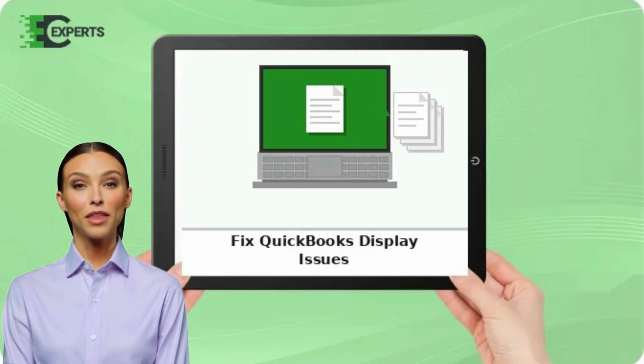Another excellent solution is to use QuickBooks ToolHub. Download and install the latest version of QuickBooks ToolHub. Open the application and select Advanced Tools. Allow the tool to complete its scan and repair process. It can automatically resolve many Windows-related issues that affect the QuickBooks interface. Once it's finished, restart your computer and launch QuickBooks again.